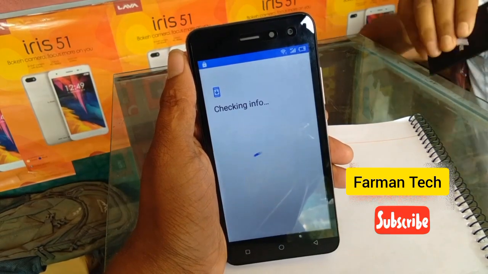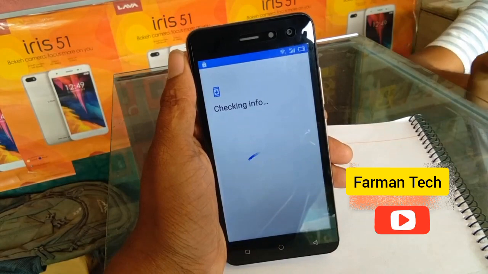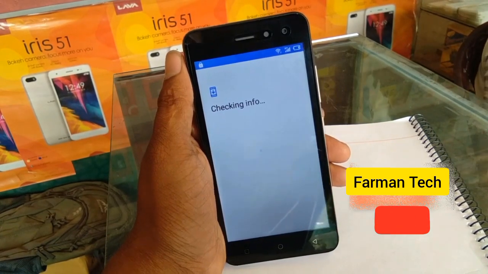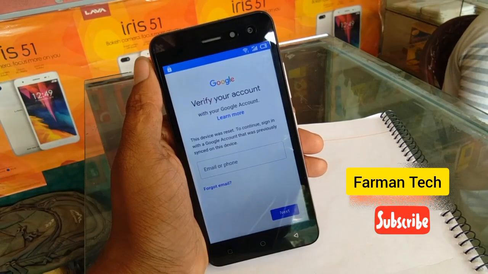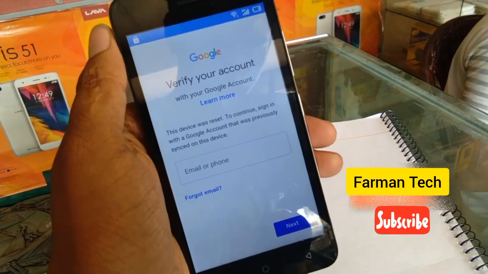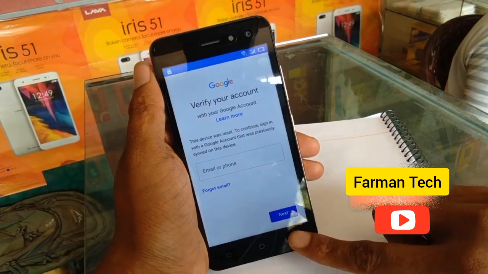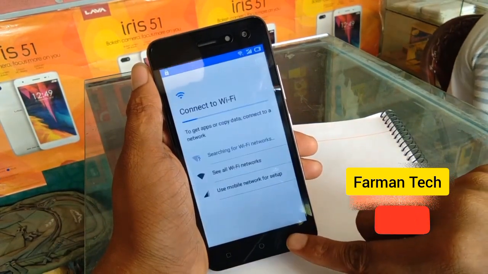So friends, in this mobile there is a Google account verify problem. I want to unlock this mobile and the verification. You can see here the "verify your account" problem. I want to remove and unlock this problem.